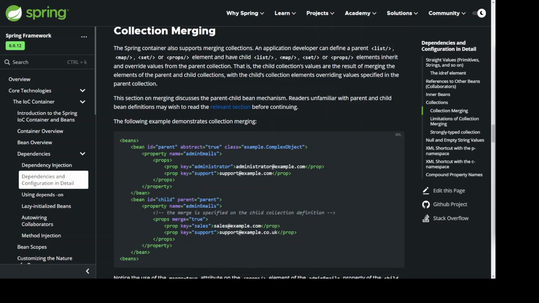Collection merging. The Spring container also supports merging collections. An application developer can define a parent list, map, set, or props element and have child list, map, set, or props elements inherit and override values from the parent collection. That is, the child collection's values are the result of merging the elements of the parent and child collections, with the child's collection elements overriding values specified in the parent collection. This section on merging discusses the parent-child bean mechanism.